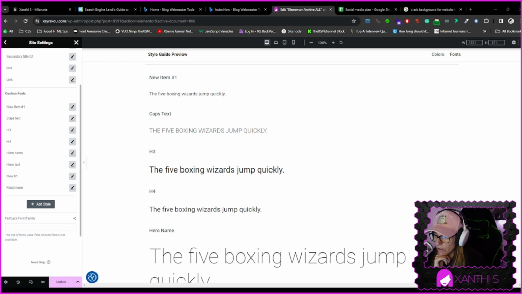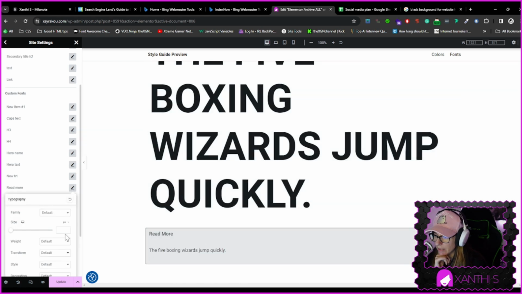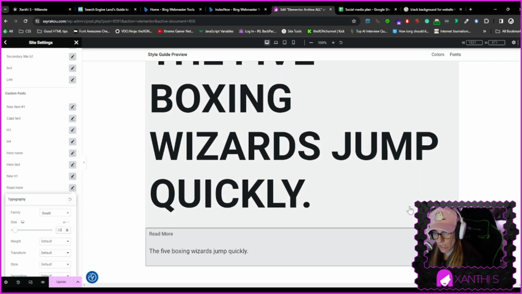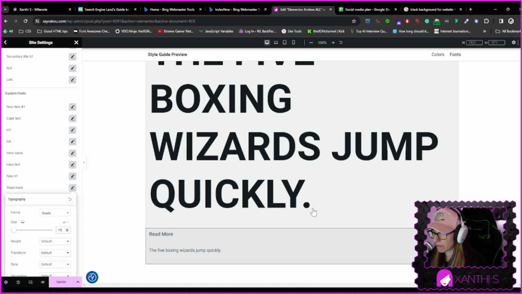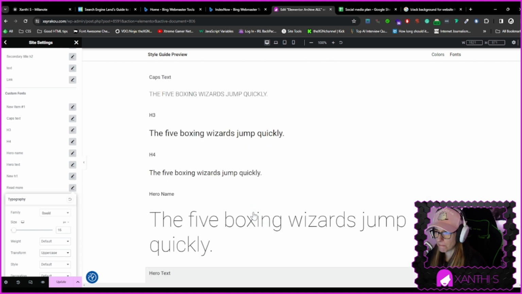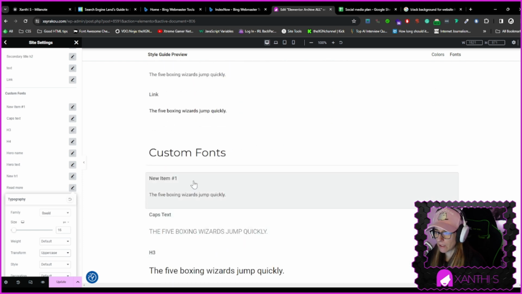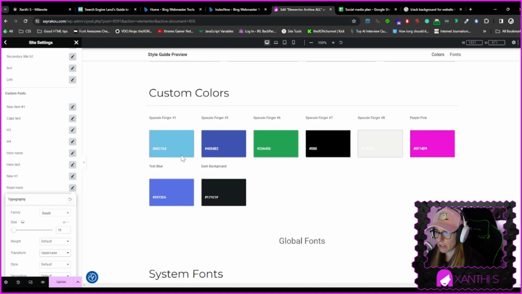Yes, I'm going to choose, I think I have chosen Oswald before. I'm gonna use this, but I'm going to make it, well, you cannot go less than 16. I think 16 is the limit for accessibility, and I want it to be uppercase. Is that it? I think I have it here.